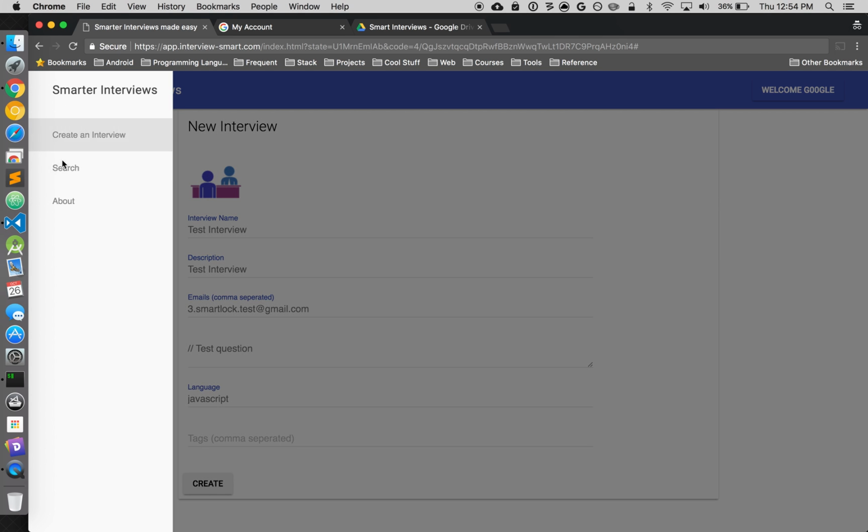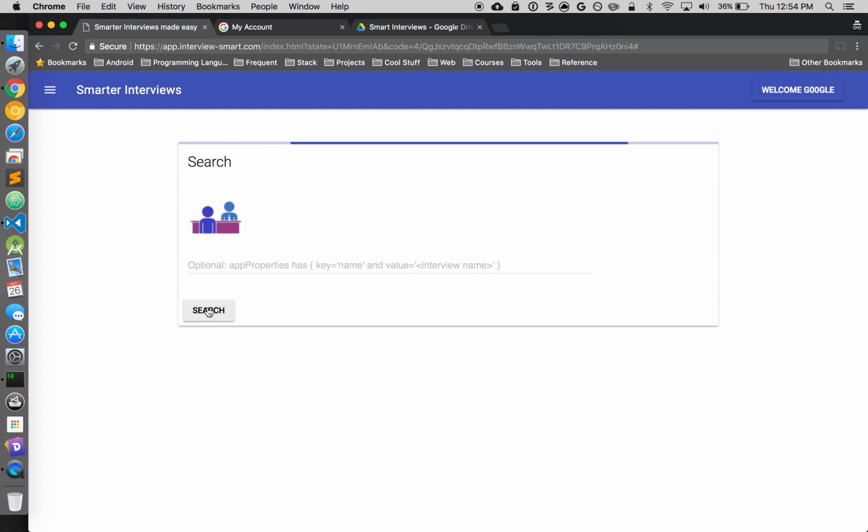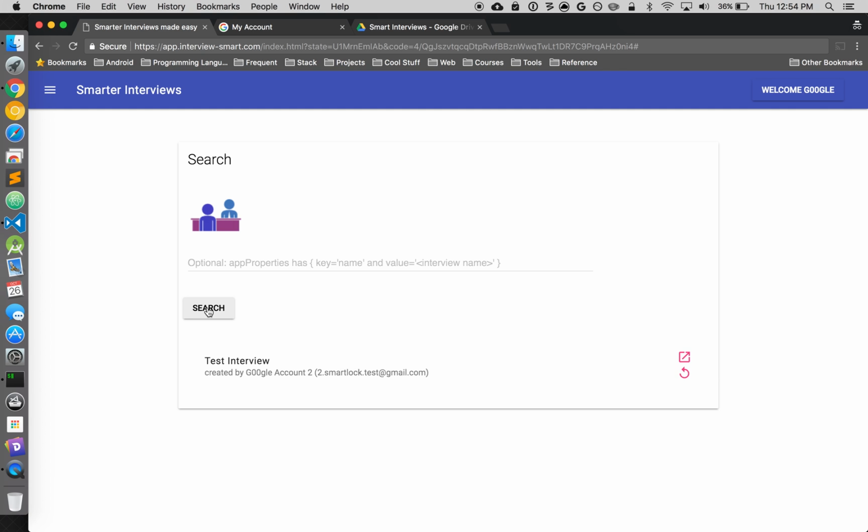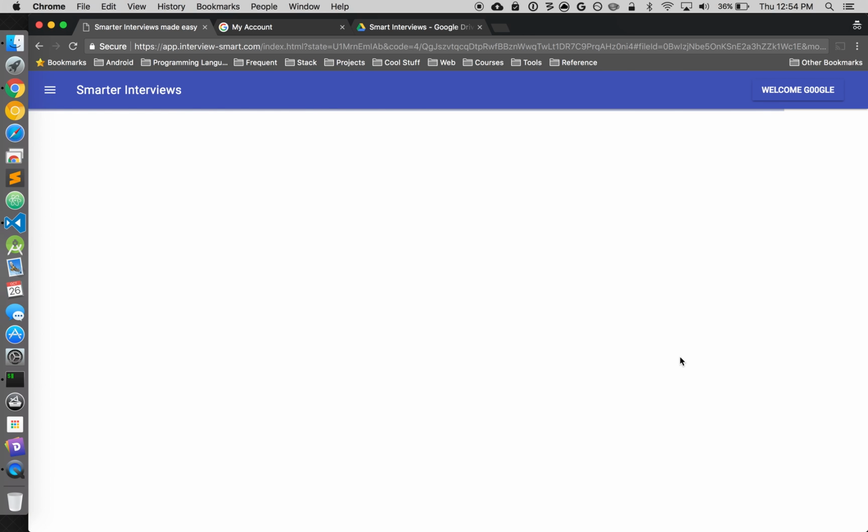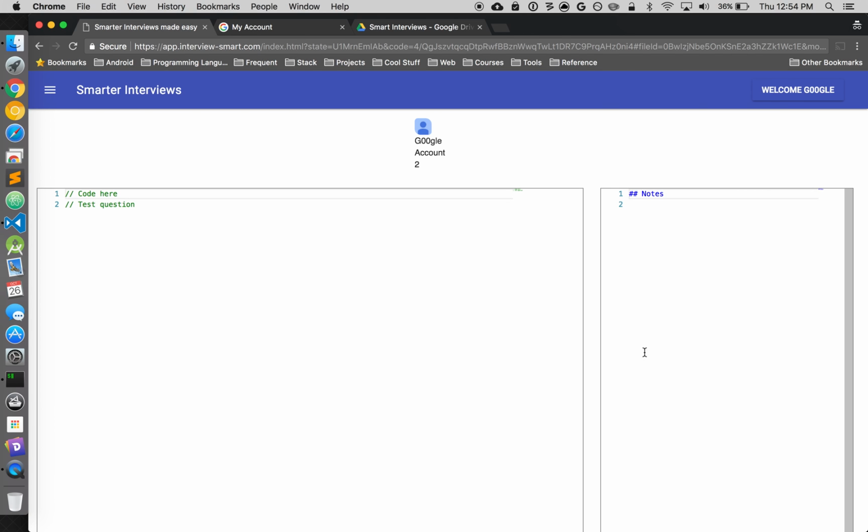And now if I go back to search, I should be able to see the same thing. I should be able to discover the interview that I just created. And as you can see, I can. Let's go to edit mode and let's see what's happening there. If you look at edit, you can see the preloaded test question that I created, and you can see that I have joined the interview, and I have a notes panel that I can use to take some notes.